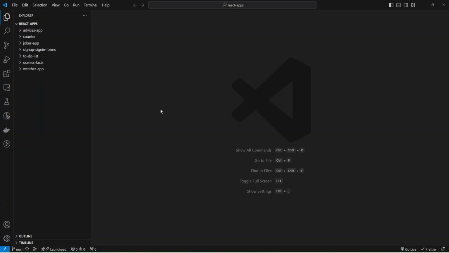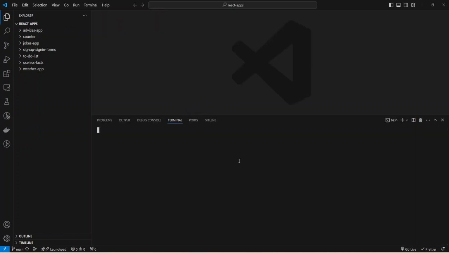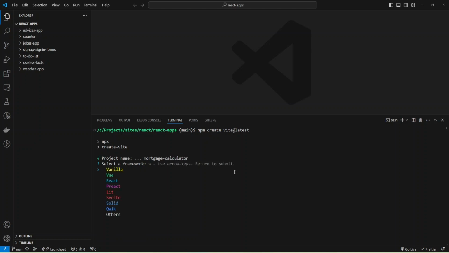I launched my Visual Studio Code Hub folder where I store my React projects, and now I'm going to run a new terminal and run the command npm create beta at latest. And now I need to provide my project name. It will be mortgage calculator. Mortgage calculator. And select React and JavaScript.